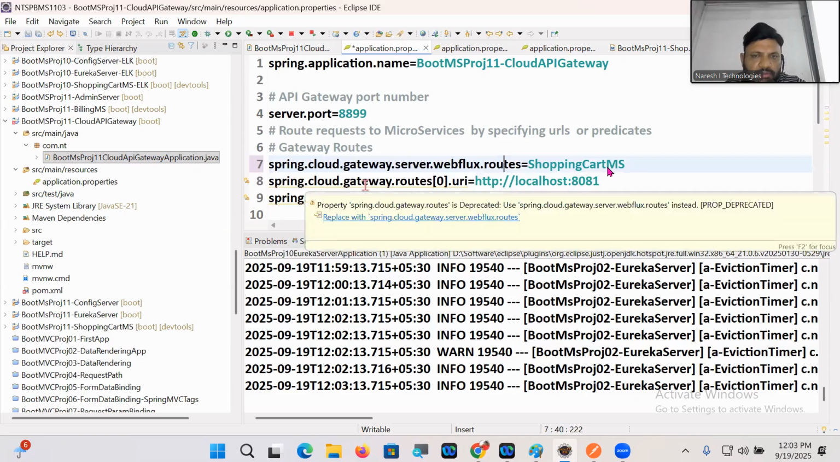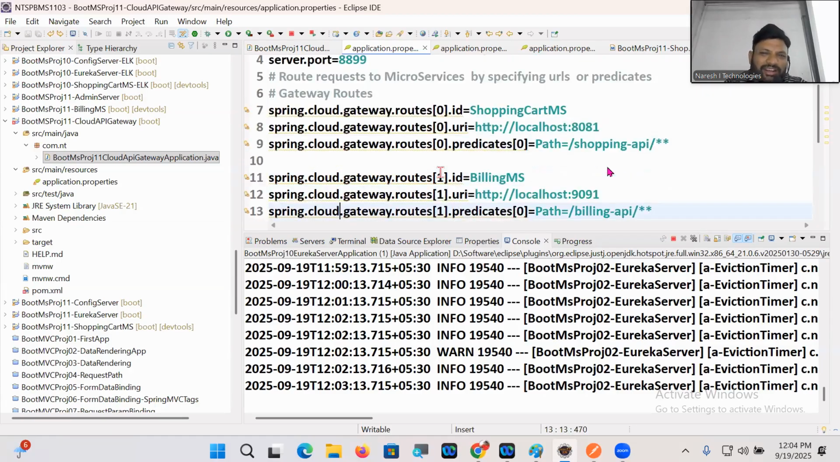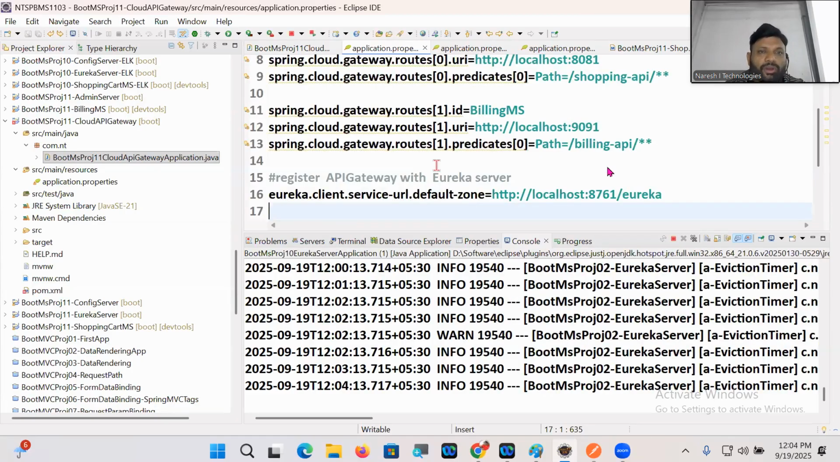Routes 0. Tell me, what is there? Routes of 0. Routes of ID. They're deprecated. Deprecated one should work, right? Line number 16, what is there? That's right only, no? Routes of 1, that's okay. That's good. Deprecated.